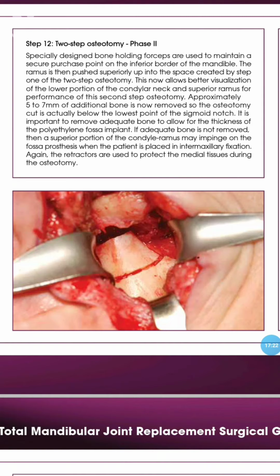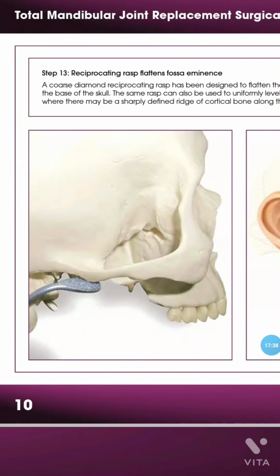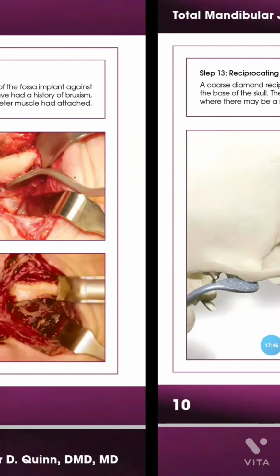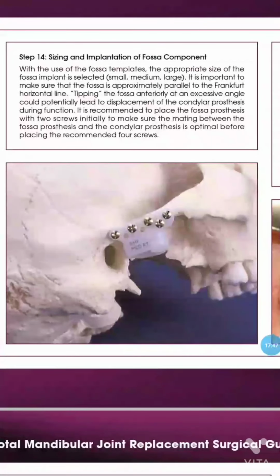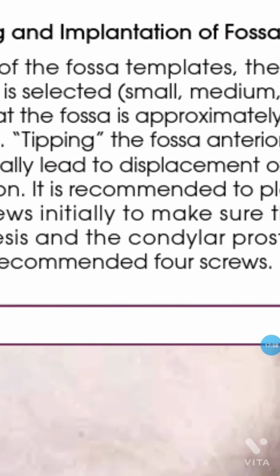This is followed by intermaxillary fixation. And then you have the final screw placement. The condylar prosthesis is placed with 2.7 mm screws, and again the surgical incisions are covered. So once you have established the match, you finish the surgery with the condylar prosthesis screws.